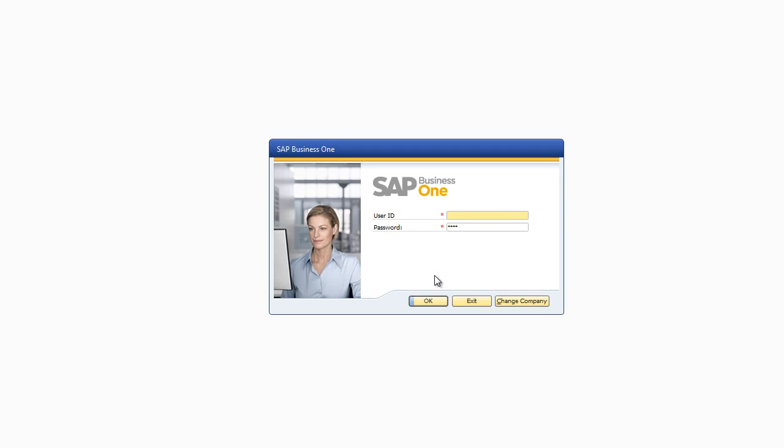The first thing you'll notice when you log on to SAP Business One is how clean and crisp the user interface is. We've made it as easy as possible for people to work with the software. You'll see all I need to do is put in my user ID and my password.